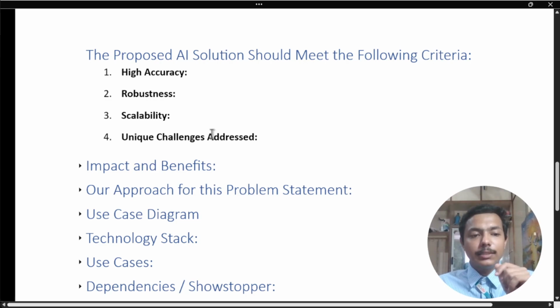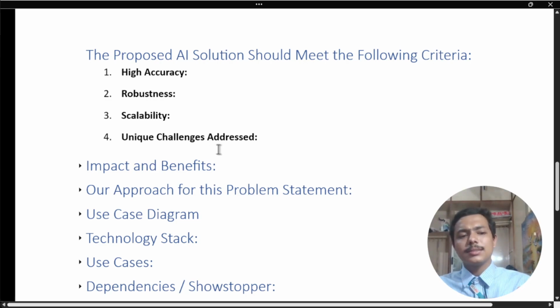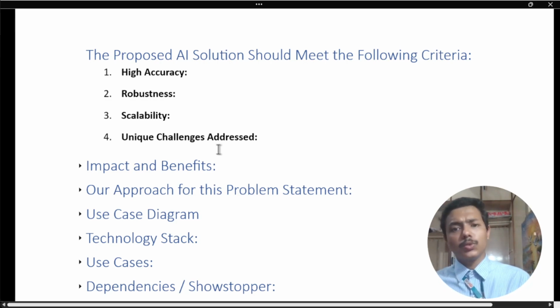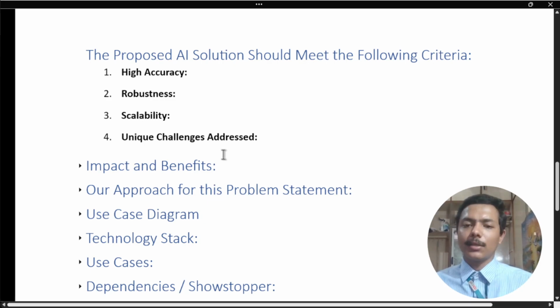Unique challenges: there are certain unique challenges to be faced in the maritime industry, such as sea conditions and navigation complexity. So the model also should be prepared for those challenges and predict effectively for them.